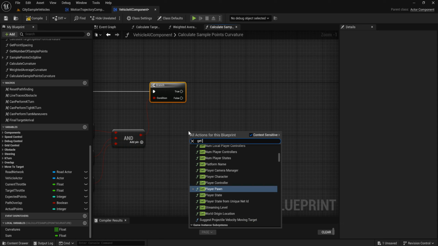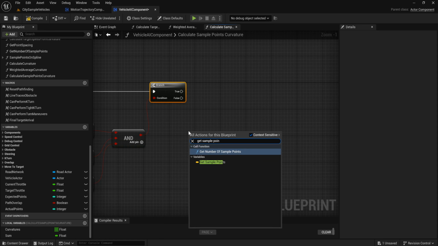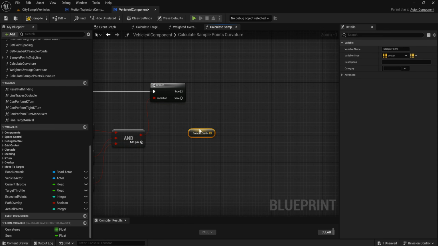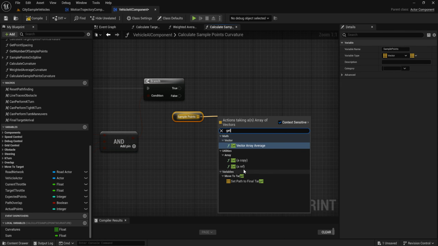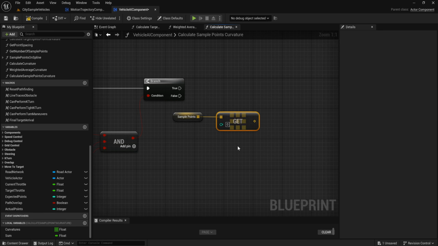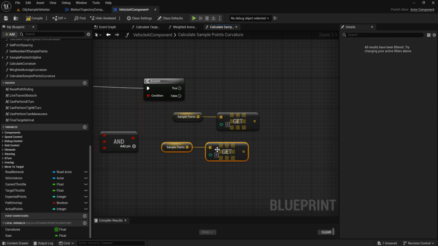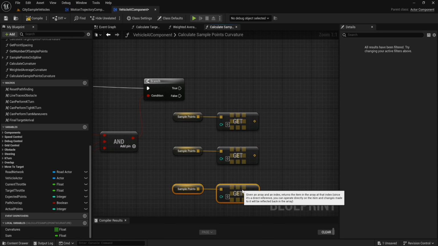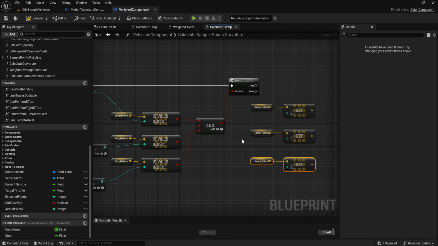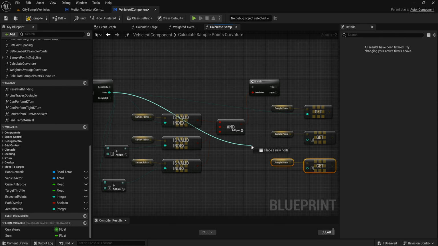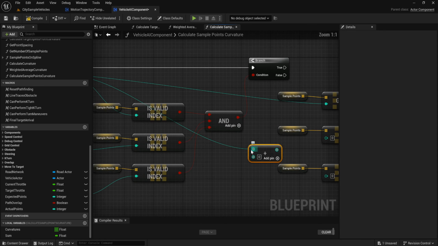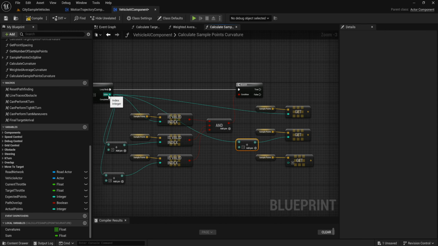Get sample points. Get reference. Copy this. The first is this index. This index plus 1. And this index plus 2.